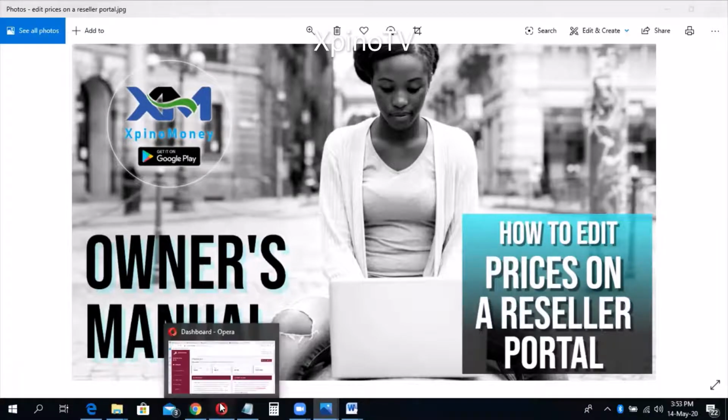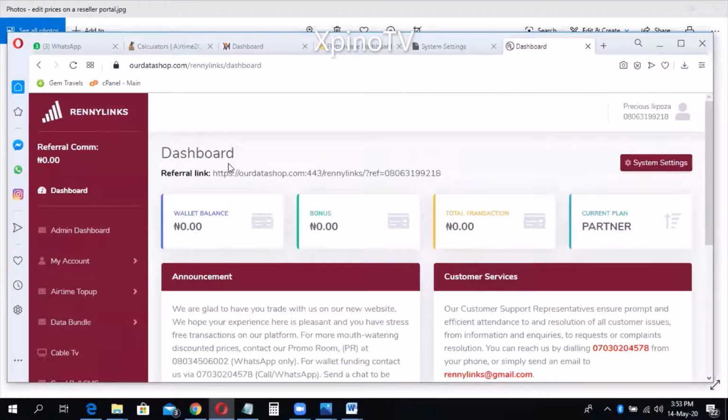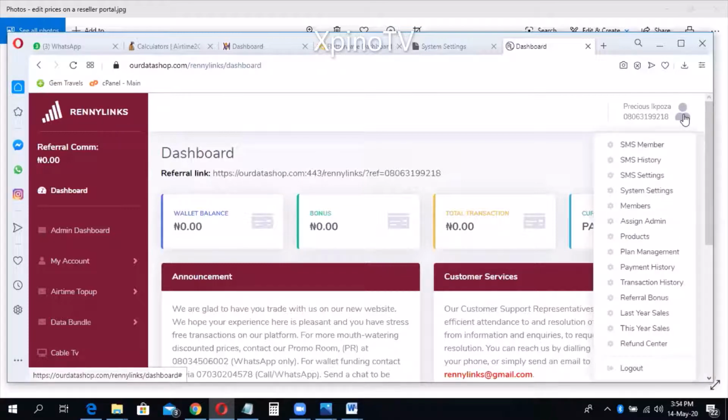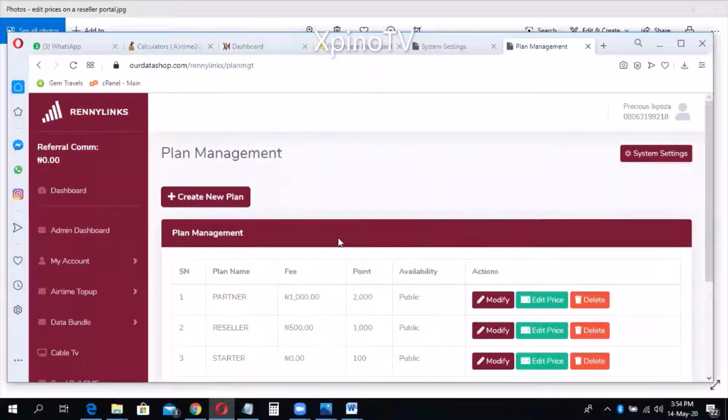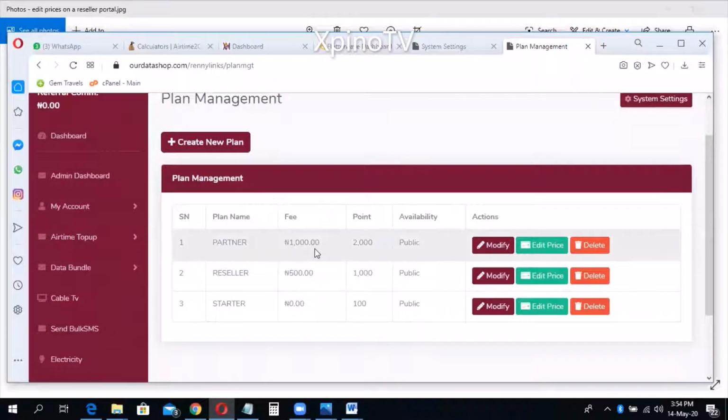So what do you do? Log into your portal. I'm still going to use this portal, learning links. That's what I'm going to use. So log into your portal, then go to the icon at the top right, click on plan management. Plan management. All right. So we will have a list of the plans on this portal. This admin has created 3 plans: starter, reseller, and partner.